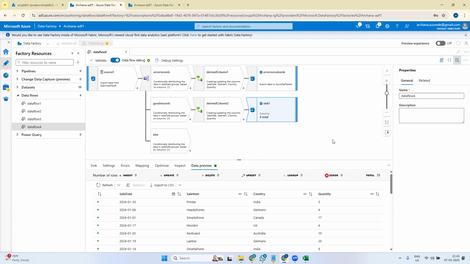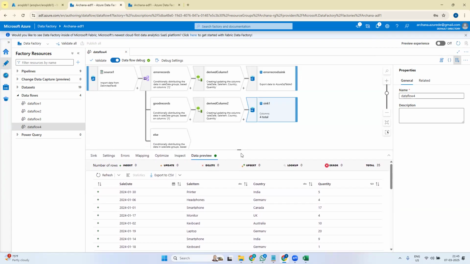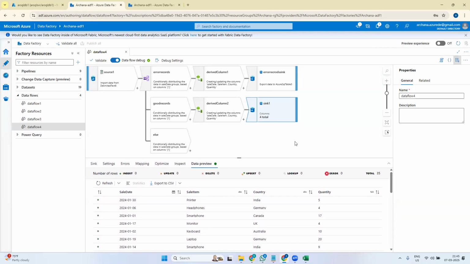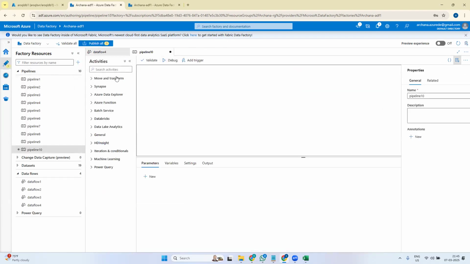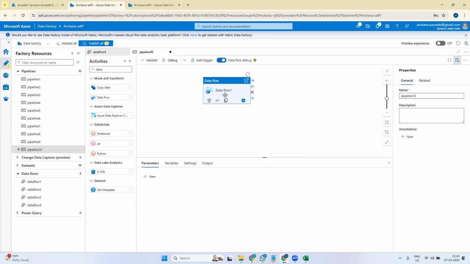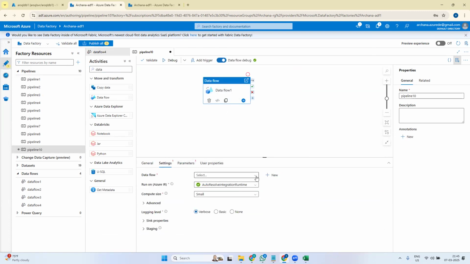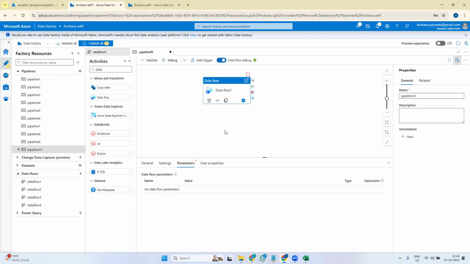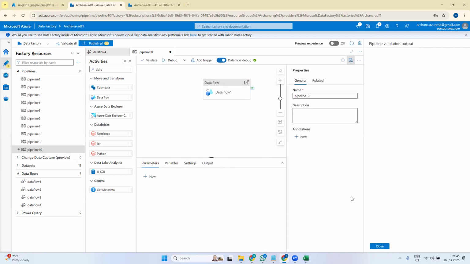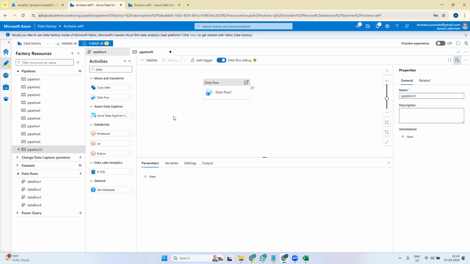We'll check that. We'll run the pipeline. Okay, new pipeline. Add a data flow activity. In this, I need to select our newest data flow, which is data flow 4. There are no parameters. I can just validate and click debug to run it.